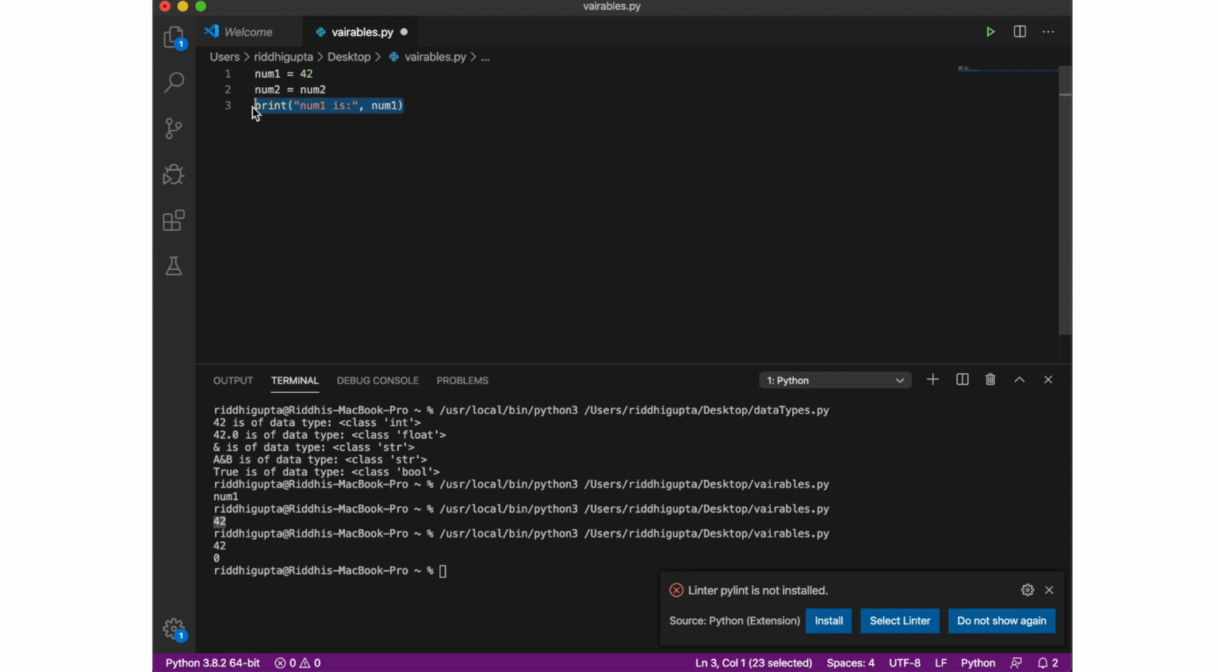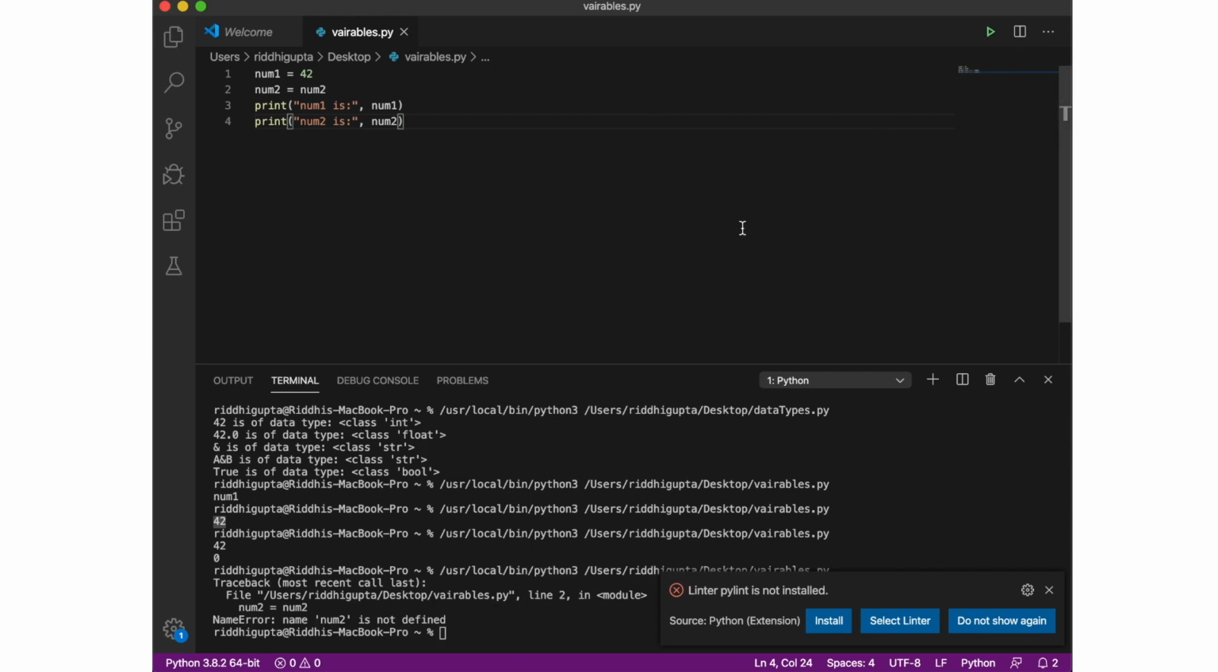And on another line, I say num2 is num2. They both should be 42. So I'm going to go ahead and run this. Oh, look, I got an error. It says that num2 is not defined.